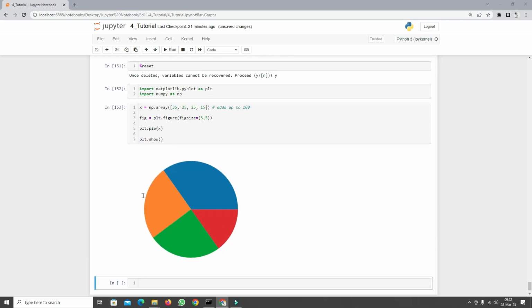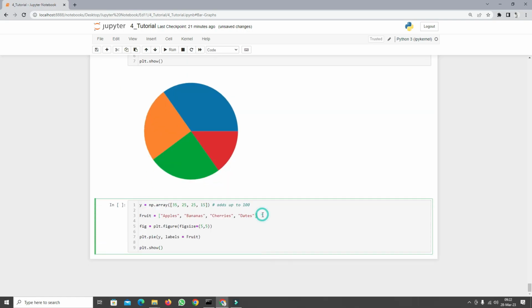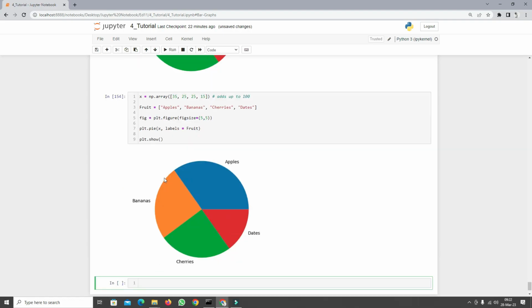However, it's not really labeled. Nothing is clear from this graph. So to add some labels, we're just going to add a label list, and then also pass in the labels inside of the pie method. So I'm just going to take my list x, pass that into the pie method, as well as the labels, which is called fruits. I'm going to call them apples, bananas, cherries, and dates. Of course, once again, the number of elements in my fruits list has to correspond to the number of elements in my NumPy array list for my percentages. And so now it's going to put the names all around the pie chart.